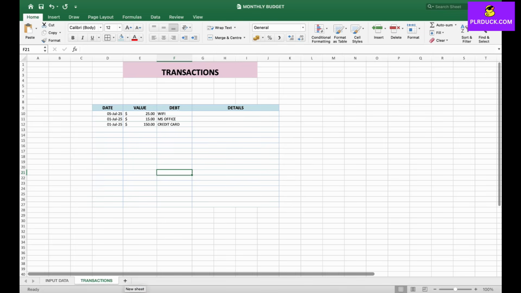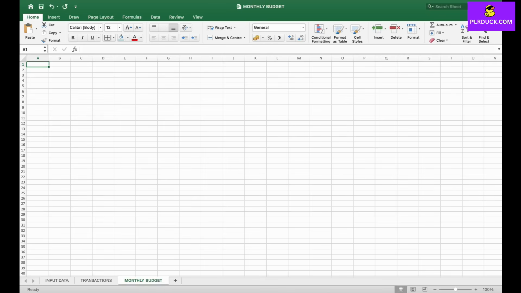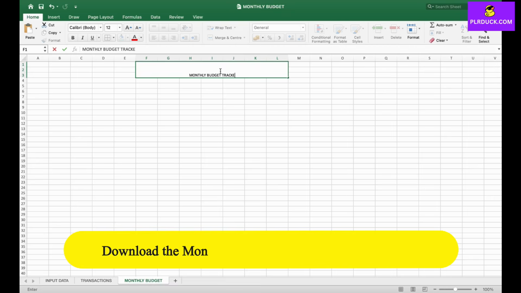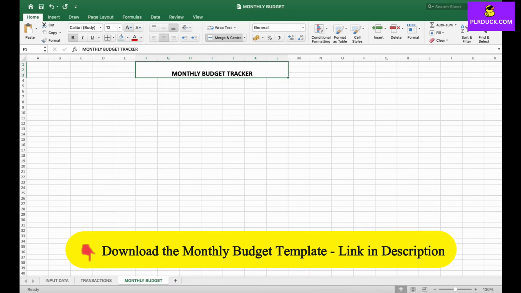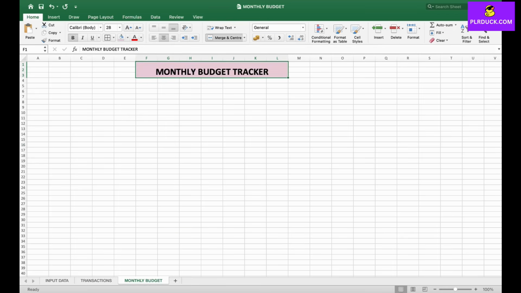So after that, I'll create the monthly budget spreadsheet. So I'll say monthly budget. First, let me go and have the title. So I'll select this completely and then say monthly budget. And I'll make it bold. I'll also increase size of this. I'll add the color for this.